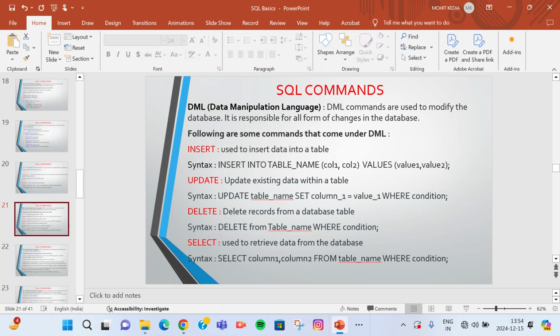Select is used to retrieve data from the database. Select column 1, column 2 from table name where condition.